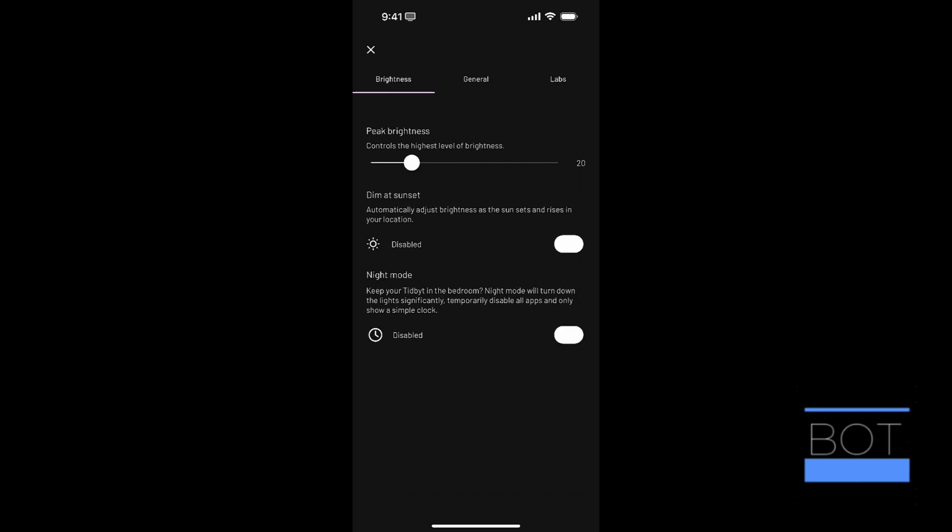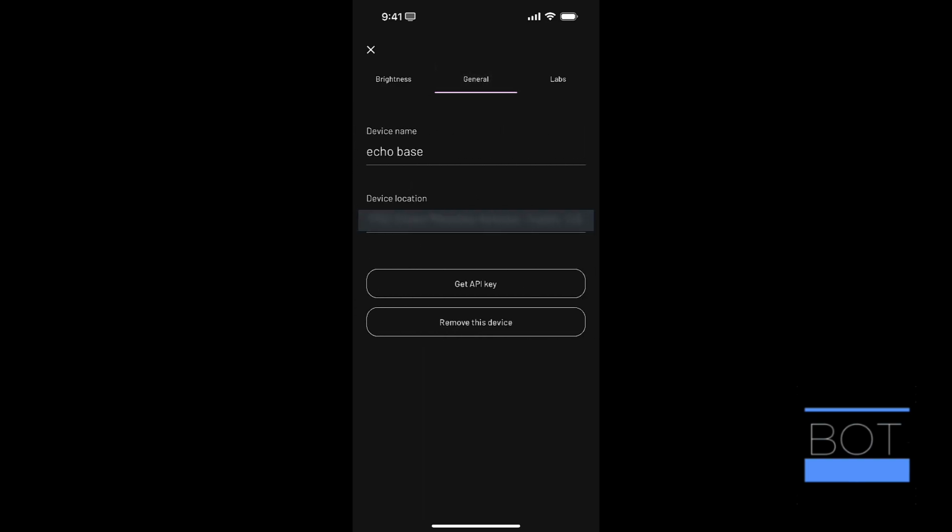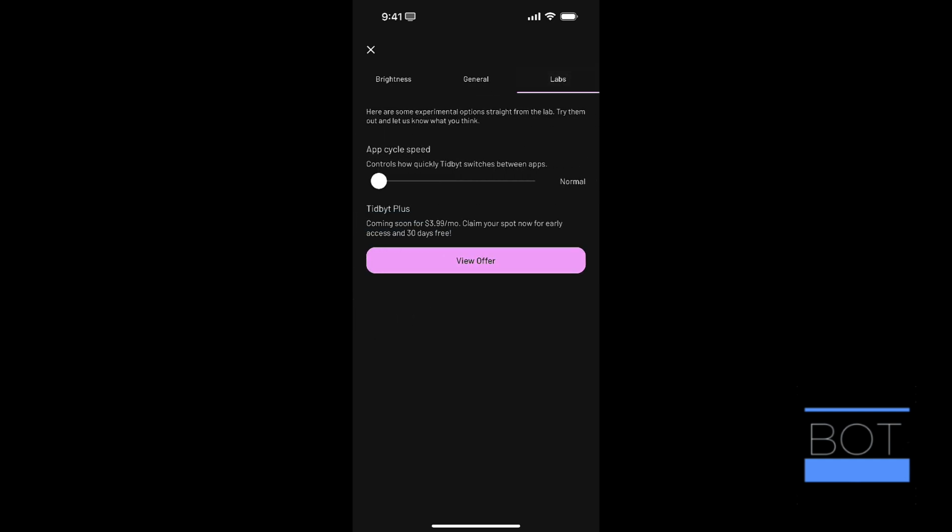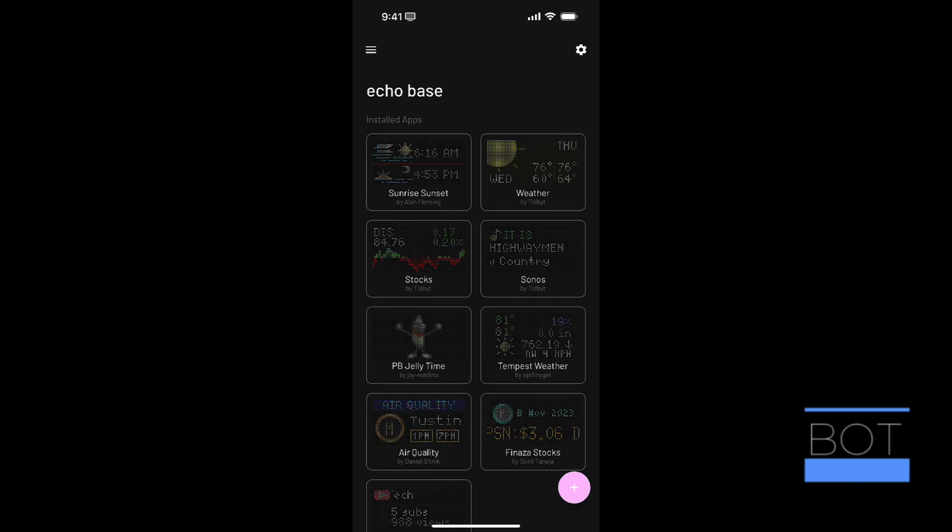If I go into settings, just to show you what that looks like, there's the ability to dim this at sunset, go into a night mode, set your brightness, the name and location of the Tidbyt, and then there's a lab section where you can set your app cycle speed of how quickly it's going to cycle through these different apps. I guess they're apps, not widgets. And it looks like they're going to a subscription model for Tidbyt Plus, which I don't know too much about. Hopefully, it's not going to limit the access to Tidbyt. I hope it doesn't. And it's just going to remain the free version. Or maybe Tidbyt Plus is going to offer something a little bit more exciting. But we'll see what happens there.